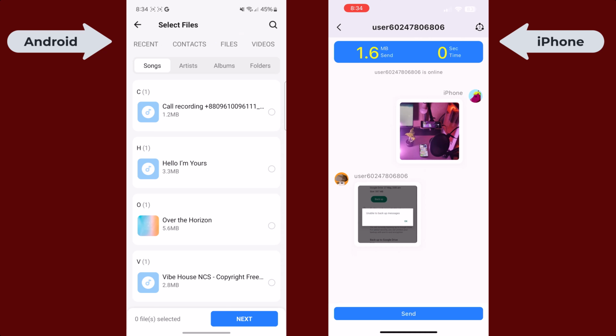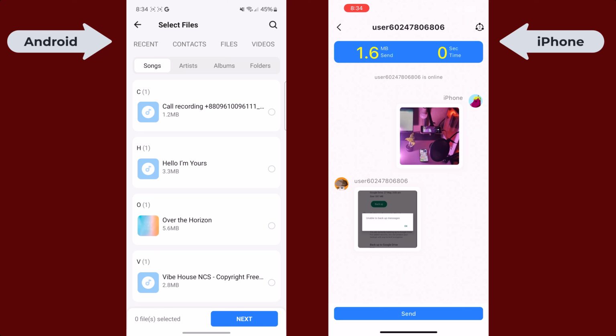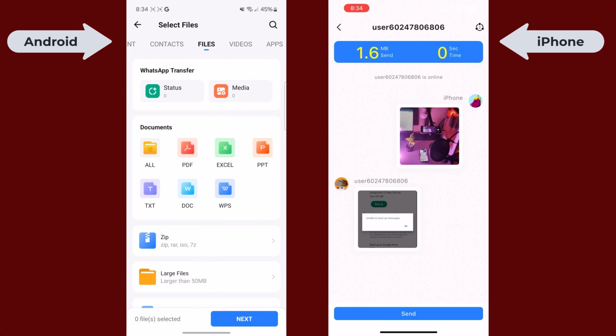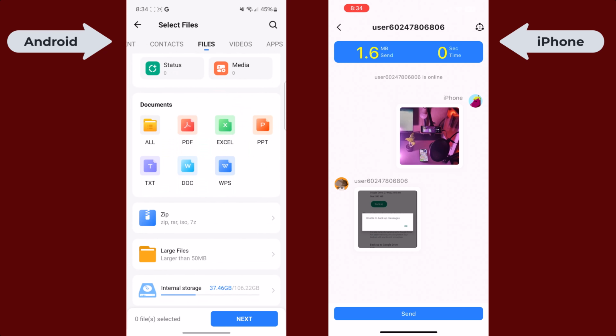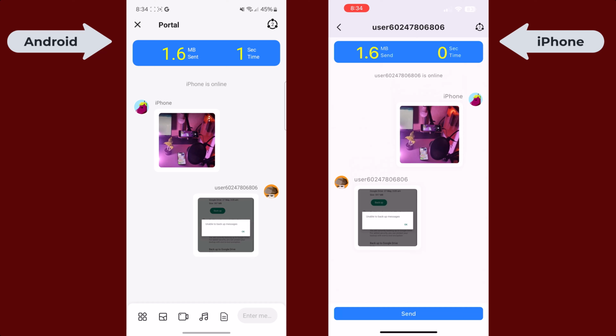To send any files like document files, go to Files option, and here you will be able to select PDF file, zip file, or any folder to transfer to your iPhone. So that's how we can actually transfer data from Android to iPhone.